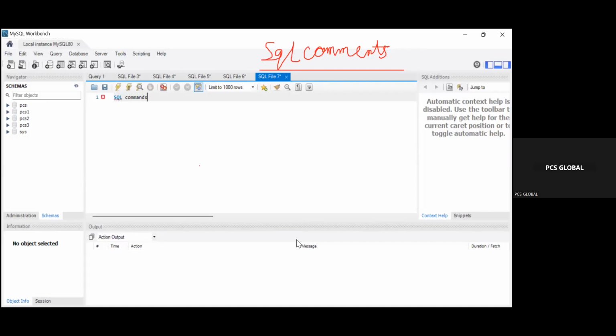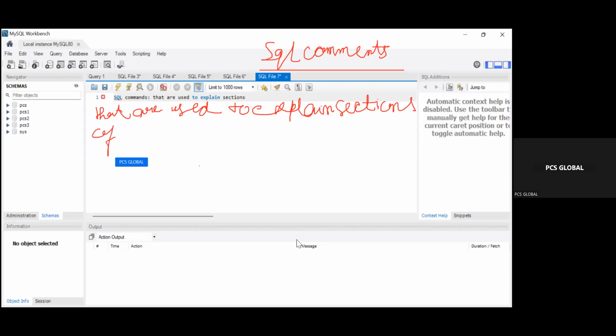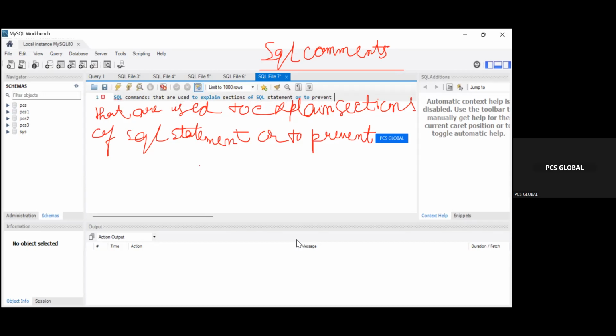Okay, so you can write here that SQL comments are used to explain sections of a SQL statement, or to prevent execution of SQL statements.